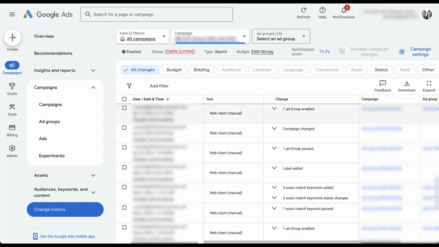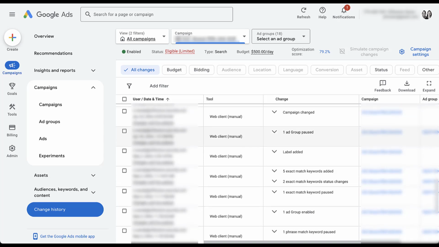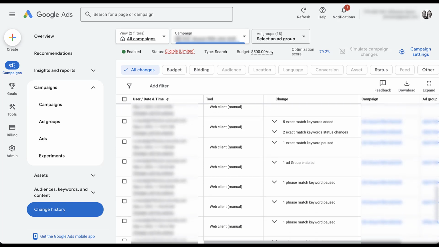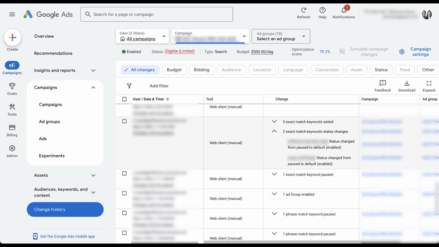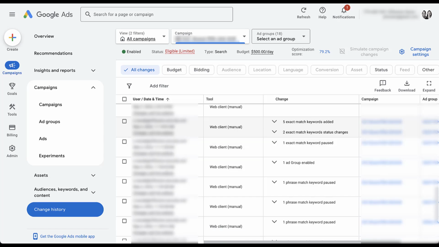We did see an ad group enabled here with some new keywords. This is just a name change for the campaign. No reason to open that up. Ad group paused. We've got some labels added. We've got some exact match terms added. And then some status changes going from pause to active, so trying to get more volume through.